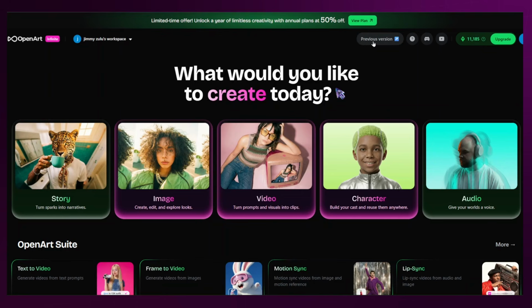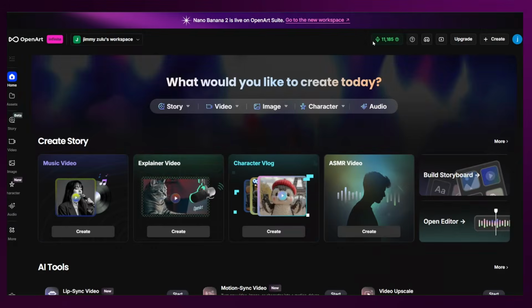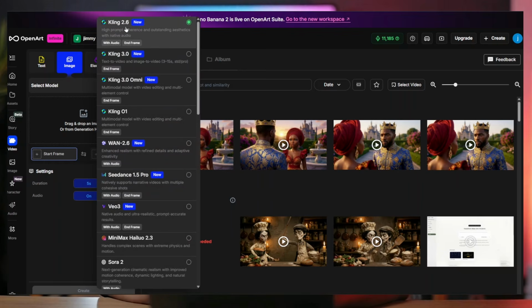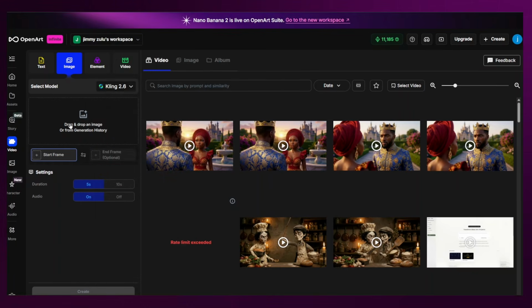If you're on the suite interface, switch to the previous version by selecting the previous version button. At the time of recording this video, it only works with Kling 2.6, so ensure that it's the model selected. I hope they added on the suite version and other models too. The first thing you want to do is drag and drop the image you would love to animate.